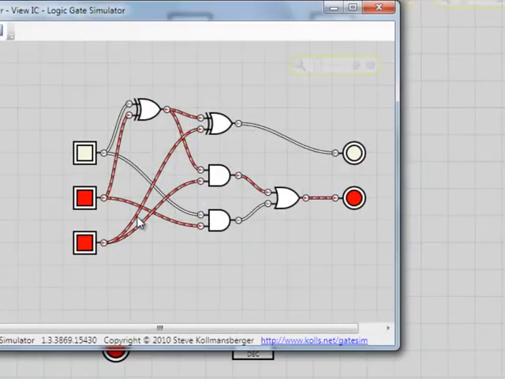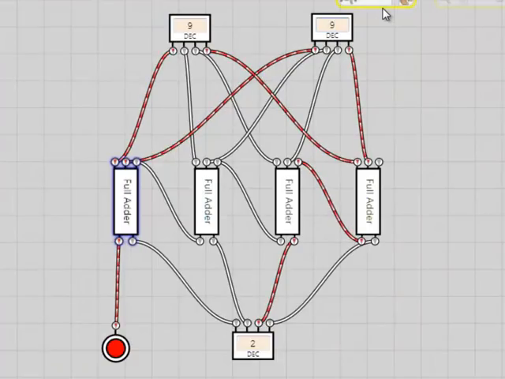We can also double click on a single integrated circuit to see what's going on inside it. And so here's the view of what's going inside that particular full adder. We can see the inputs and the outputs from that one full adder. So if you didn't manage to build the 8-bit full adder, hopefully you can review this and go back and complete that exercise now if you had any problems doing that before.